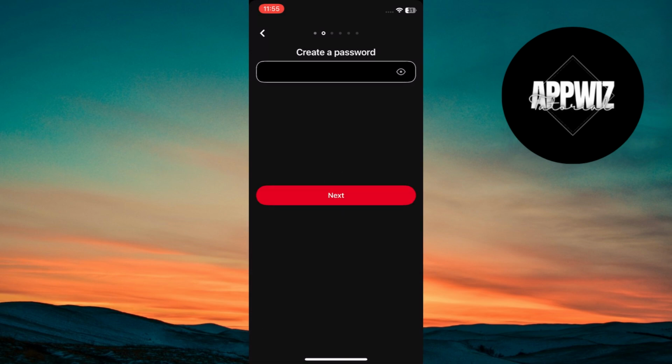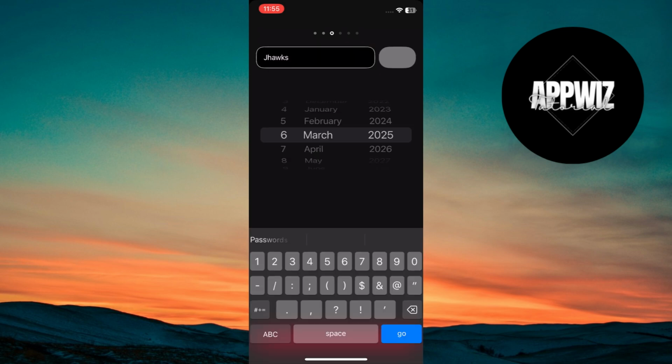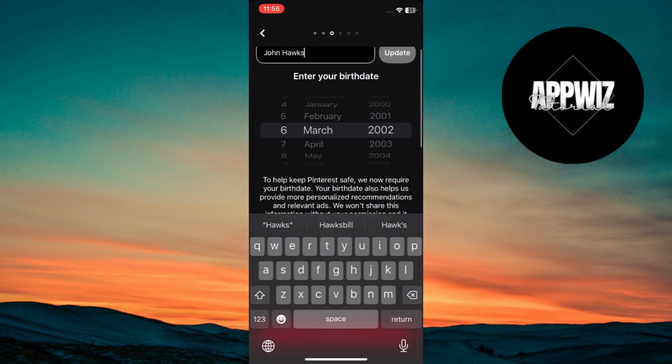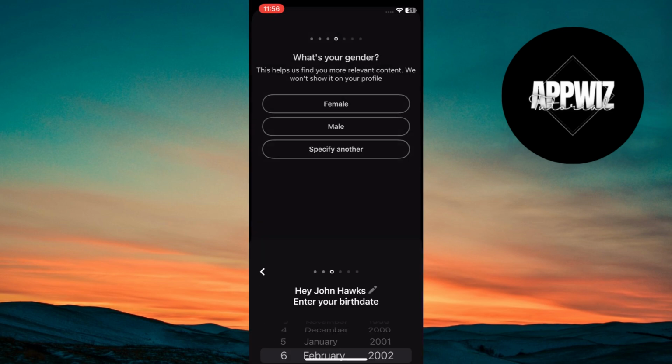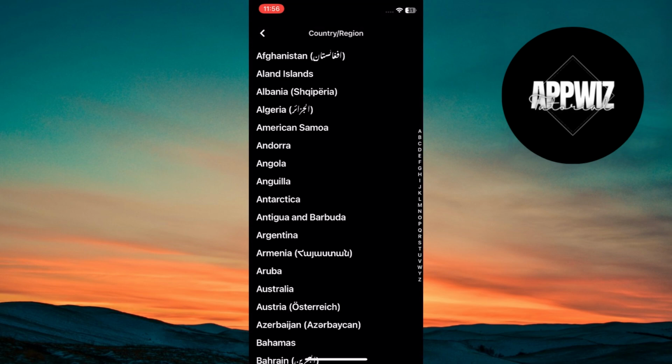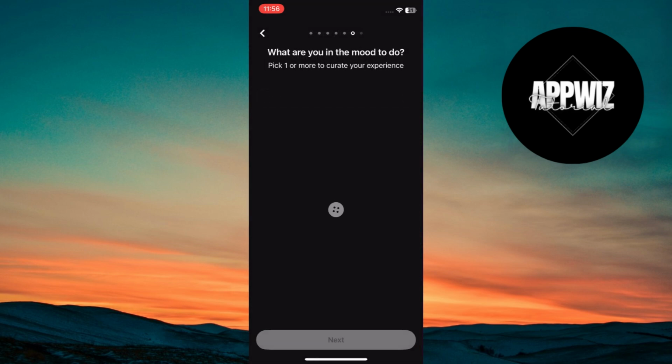Create a strong password, then tap Next. Enter your full name and age. Select your gender and tap Next. Choose your country or region and tap Next.